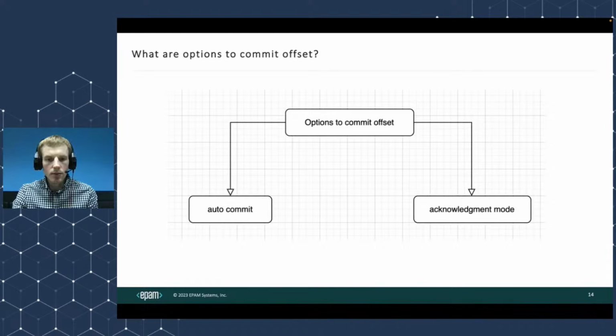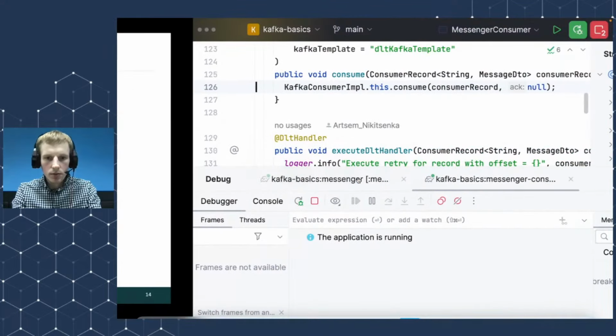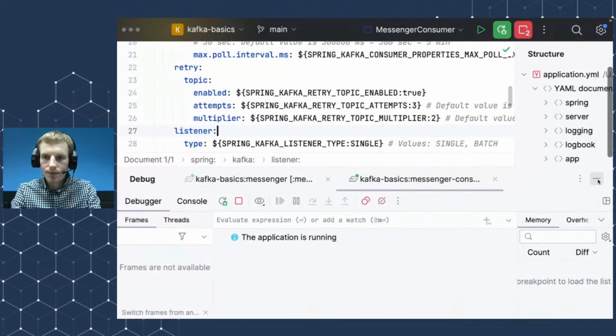And Spring Framework brings us an acknowledgement mode. There are several different types of modes, and some of them allow us to manually trigger this acknowledge method, or Spring might invoke this method for us depending on the mode you have chosen. Now let me show you what options are available to you.